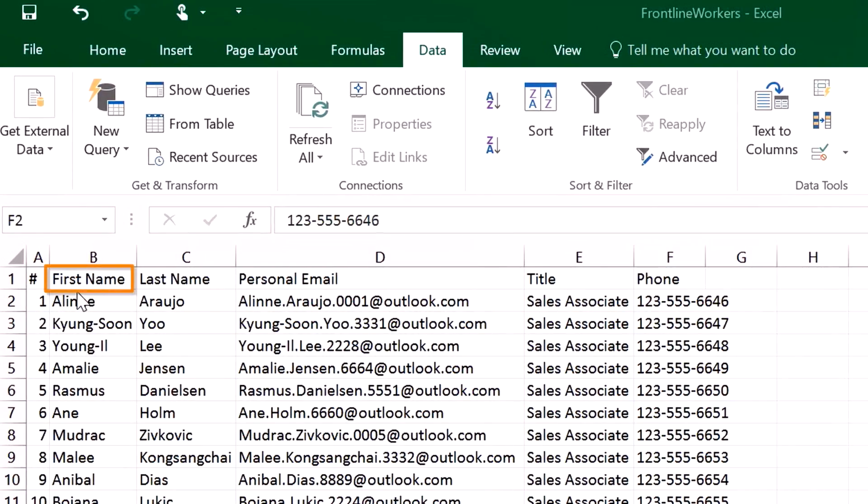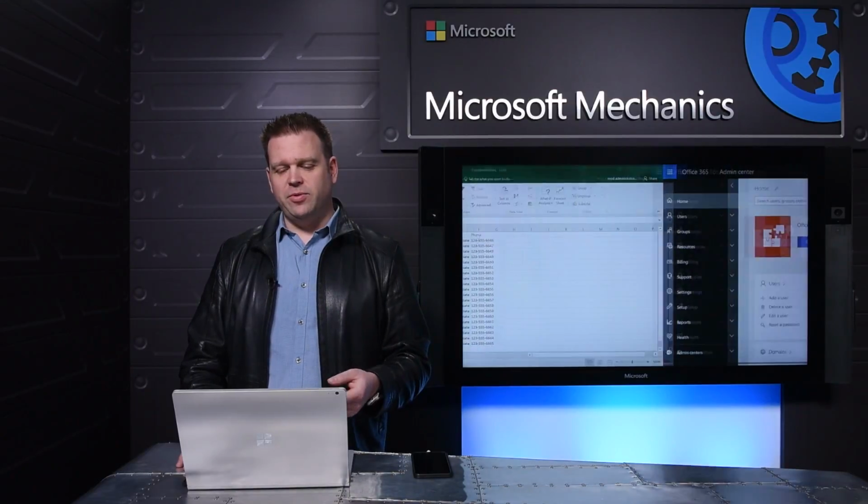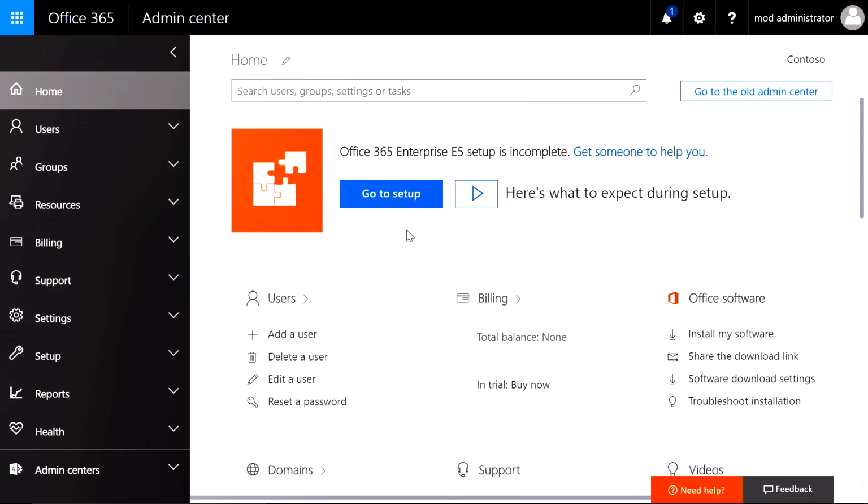So here, for example, I've got this list with first name and last name, personal email address, title, sales associate, and phone number for all the different individuals I want to add into my tenant. Now is the time when I switch over to Office 365 and actually take a look at the CSV file I need to actually edit and get those users in.